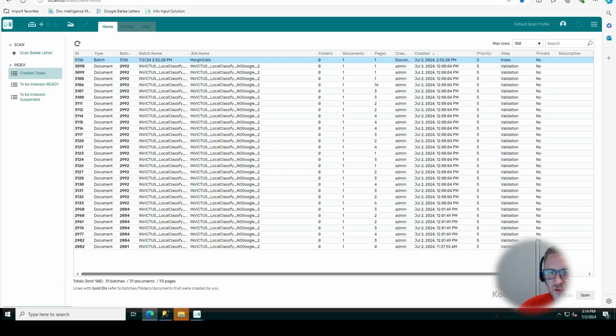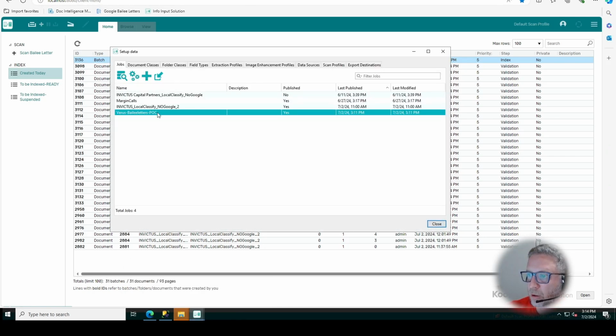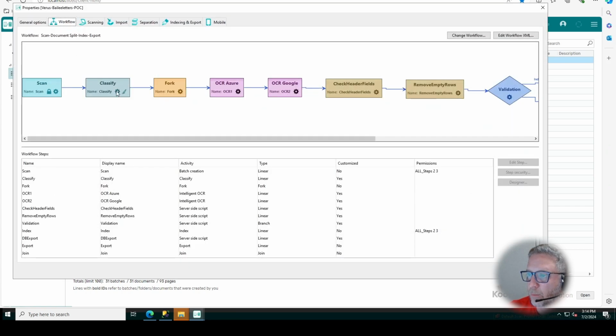Everyone, a quick demonstration. I thought that was pretty cool, using some mortgage documents here. We're going to take a bailee letter. We're going to build two neural models. Just on the back end of this project was the ability to basically classify the documents for each letter. We're going to fork the batch. Then we're going to run it through Azure and then Google, both custom neural models.